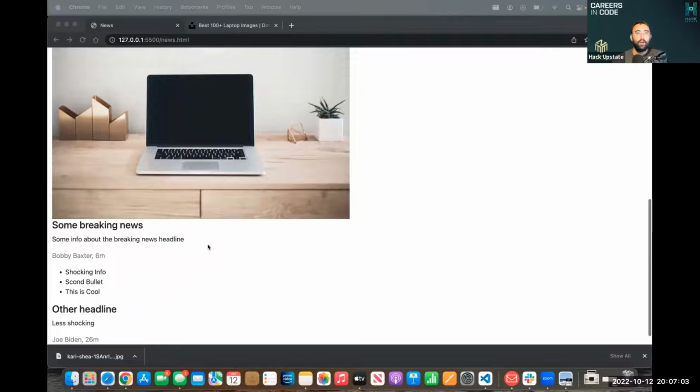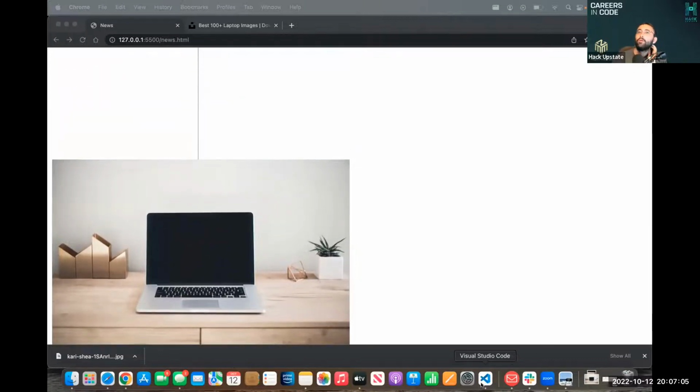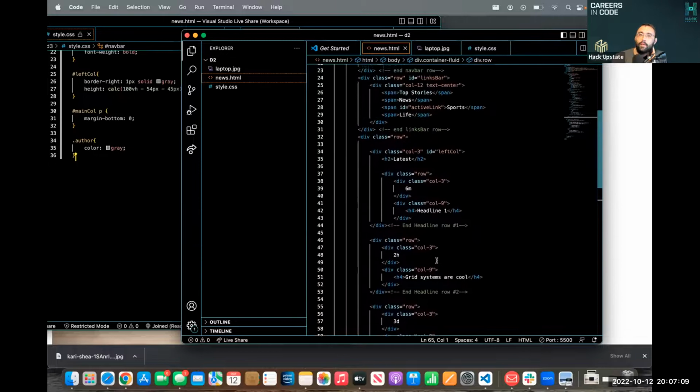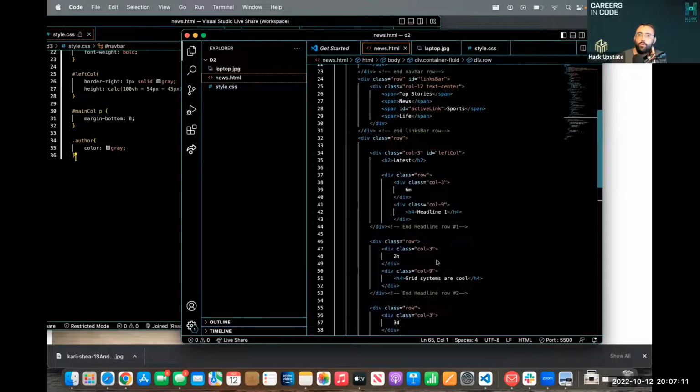Okay, show me your code. And I'm going to request remote control. Okay, so your indentation is looking good here. You open your row, you've got your col 3.